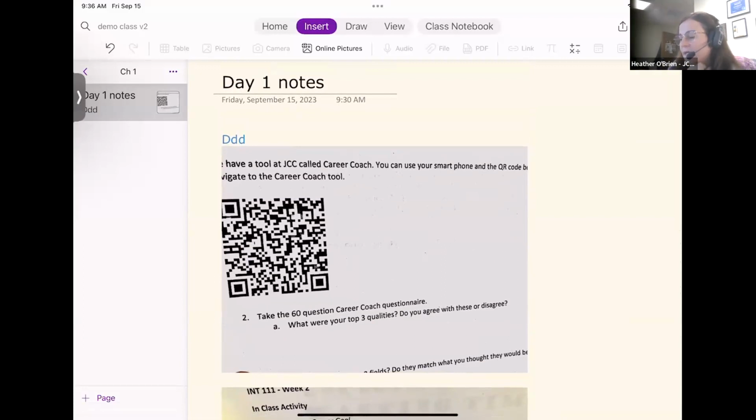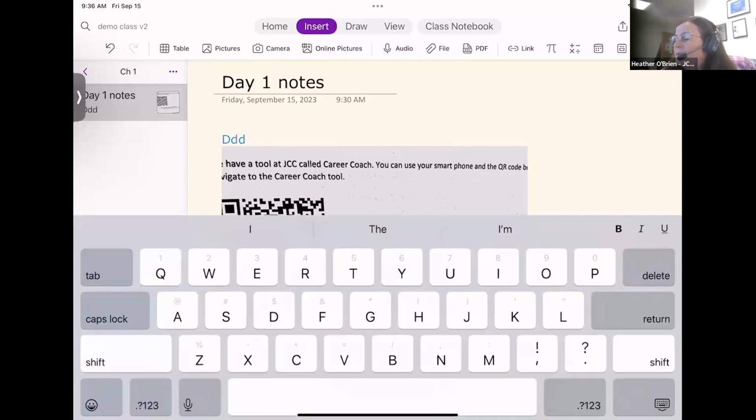So if you decide to do your take-home portion of your exam that we'll have in a few weeks on paper, this is a way you can insert it into OneNote. And I will obviously help you with that again when it gets close to that time. So that's one thing that's really convenient.